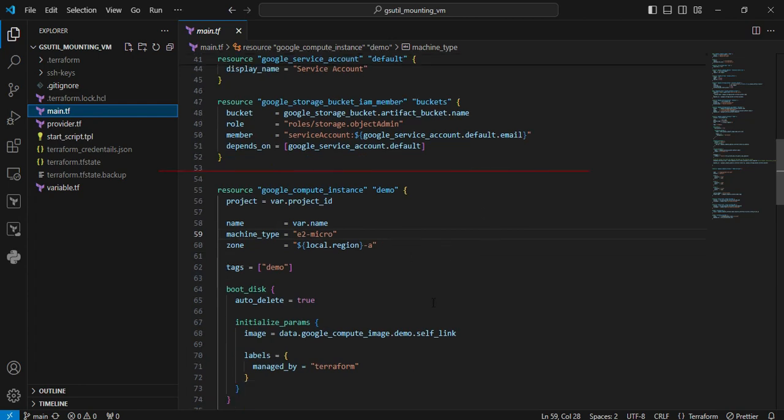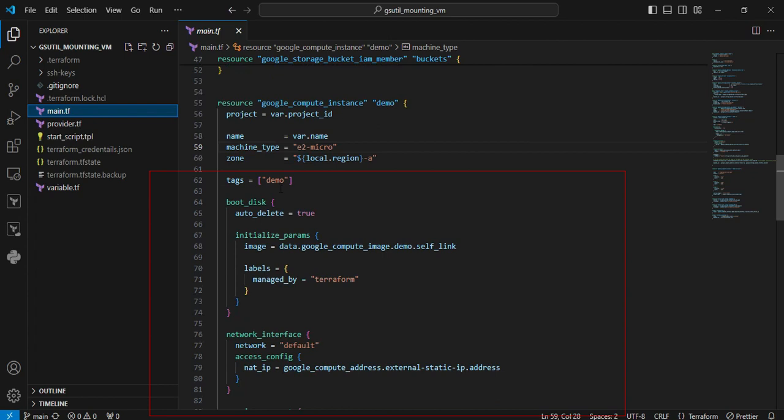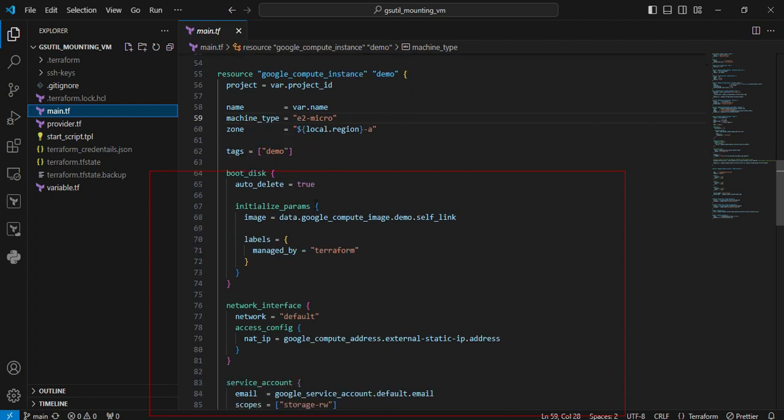I'm creating the VM under the project ID which I have defined. The variable name of the VM I'm getting from that variable. The machine type is E2 micro. The zone we already discussed. The tag I'm assigning is demo. The boot disk auto delete equals true, which means that whenever the instance is deleted, at the same time the boot device will also be deleted.